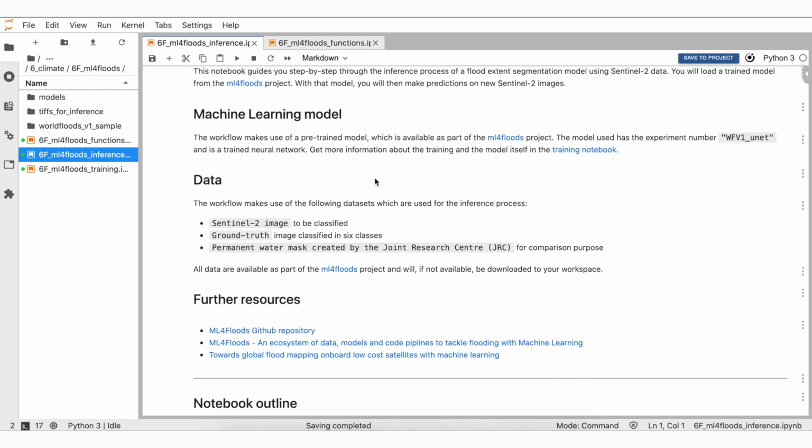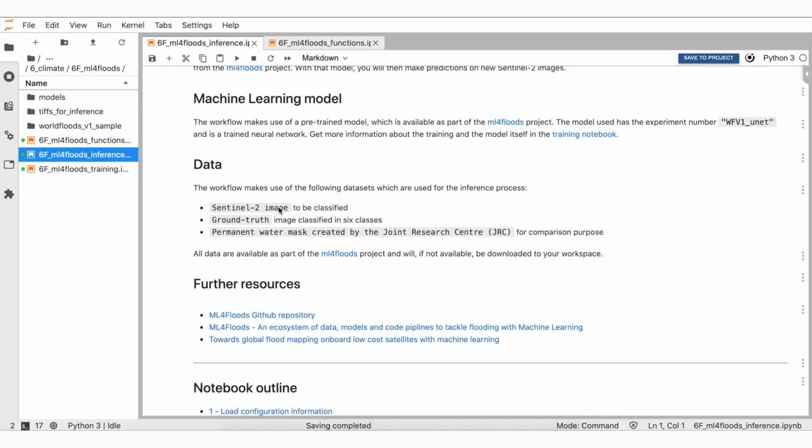The data this workflow makes use of are the following. So we use Sentinel-2 images that we want to have classified with the help of the pre-trained model. Then we have ground truth images classified in 6 classes instead of 3, so it offers additional 3 classes, and a permanent watermask created by the Joint Research Center, which is used for comparison purposes. And all data are available as part of the ML4Floods project, and if they are not available, they will be downloaded to your workspace. But for this training course, all the data is already available in the folder Tips for Inference.